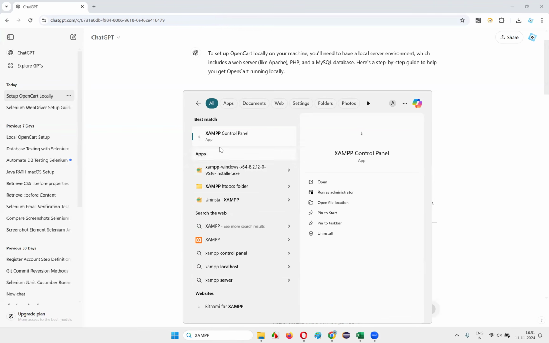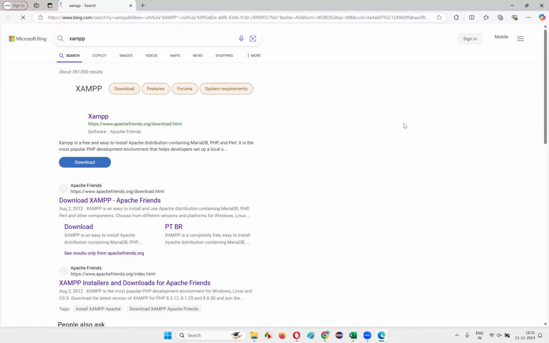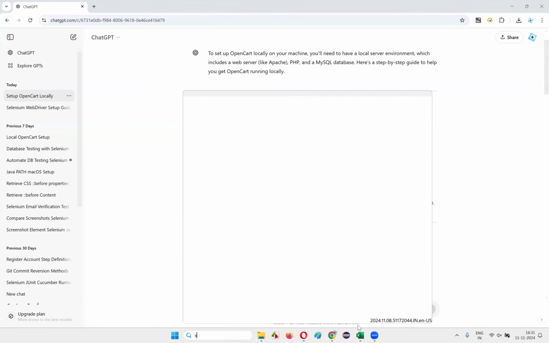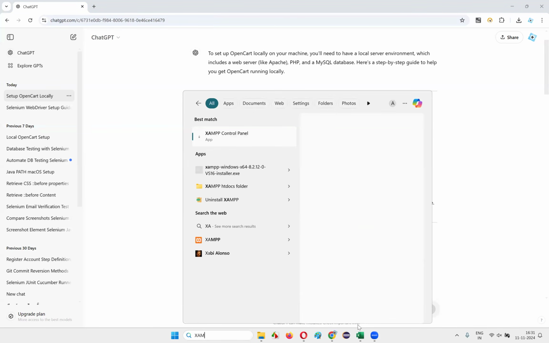Okay, the app is there. Something is going wrong here. Still some progress is going on. That's okay. XAMPP control panel app. The icon was not coming somehow.